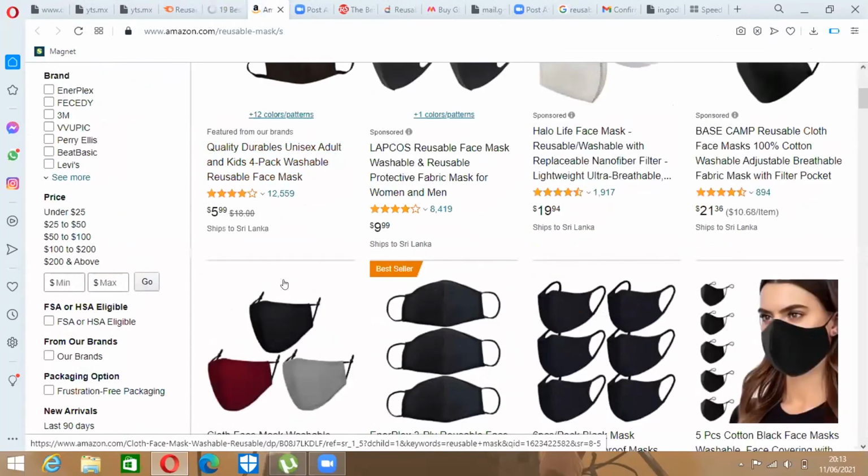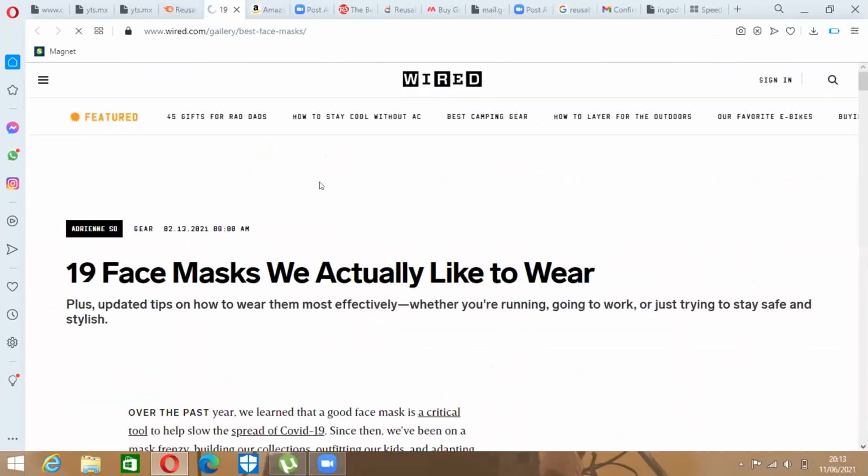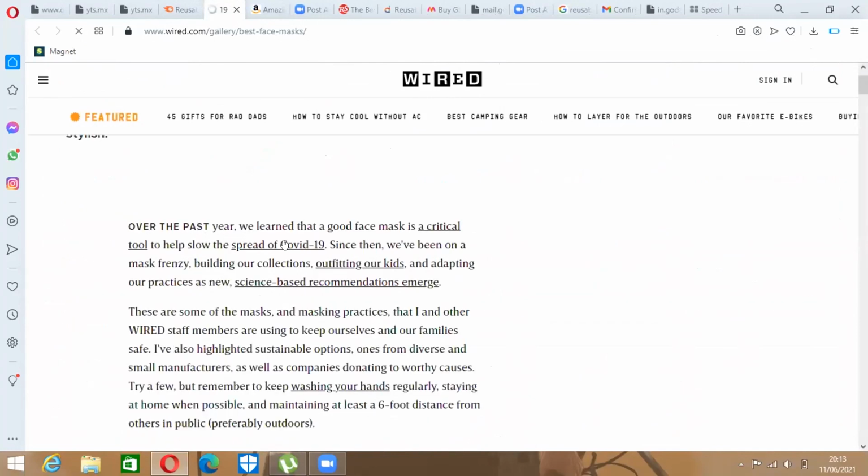So this is Amazon. This is an e-commerce product. You can see you can make your orders and all. And it's taking time to load. So this is not an e-commerce website.